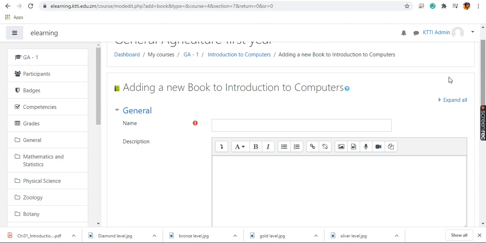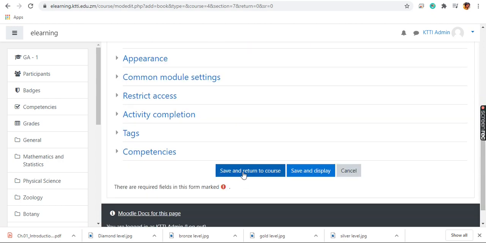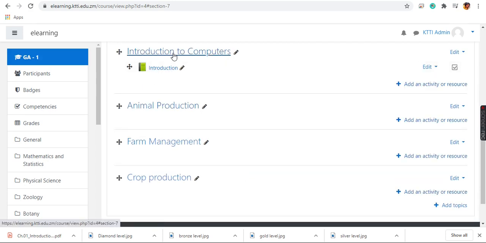So the first thing I want to add is, I'll call the first book Introduction, and I'll leave the description out. Save and return to course. So if we go to Introduction to Computers, it is there. So we don't end here.